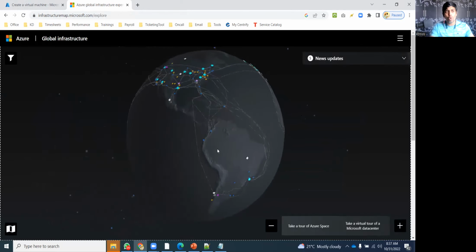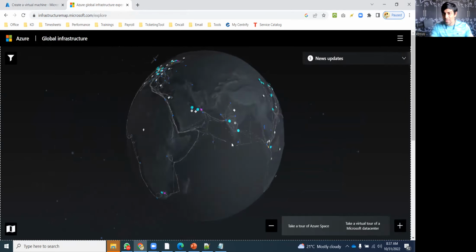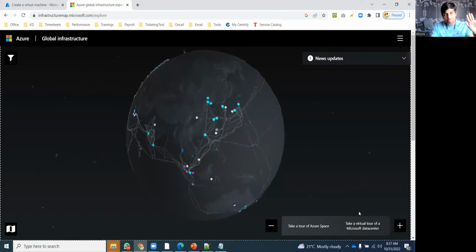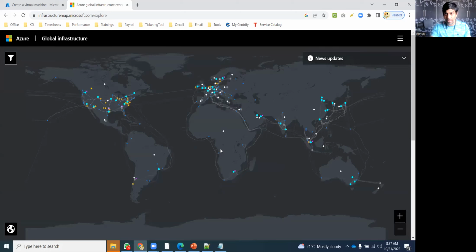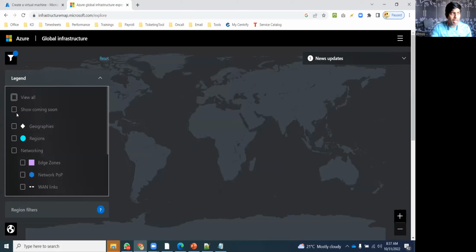Yeah, this is a globe view of looking at things, right? So if you want this, fine. If you don't want this, go for a map view. That is also fine. Any questions? And sir, put a filter. There will be too many options. I'm removing all of them. I only want to see regions, where on the globe Microsoft has kept its data centers.